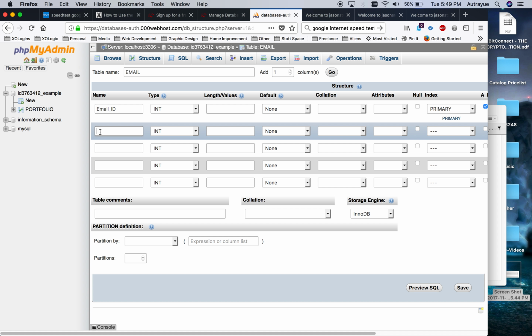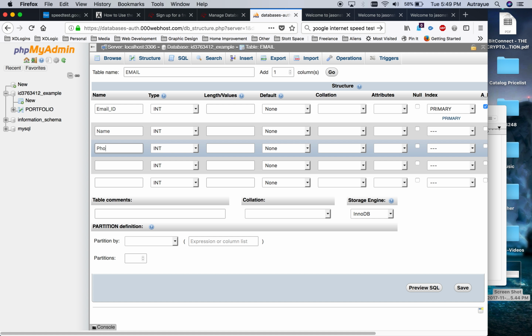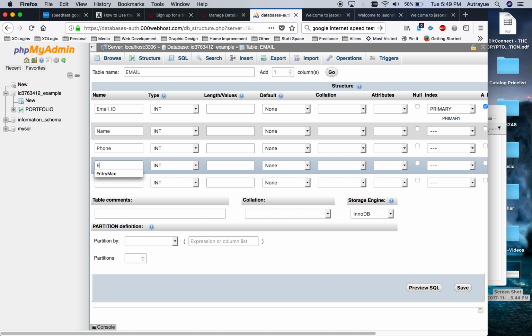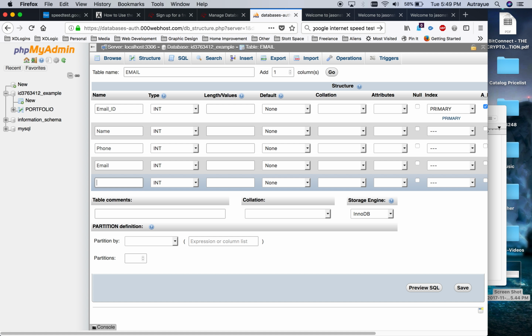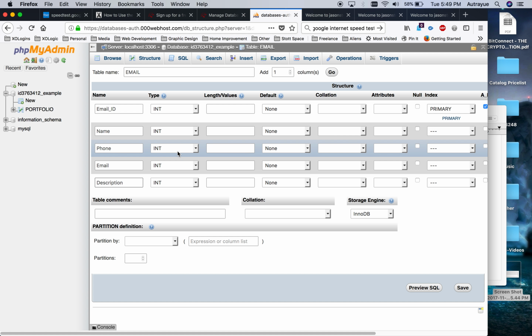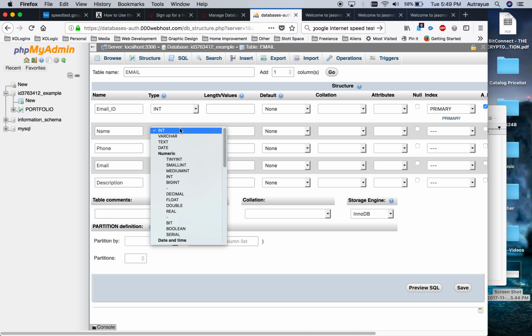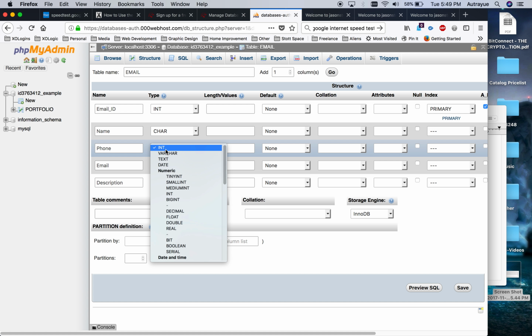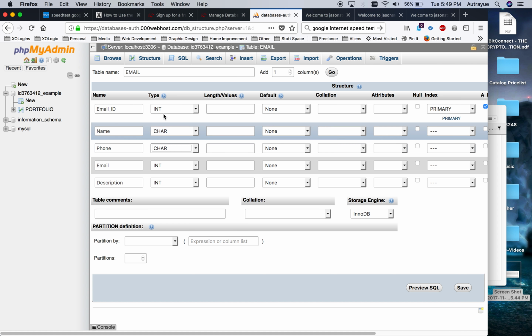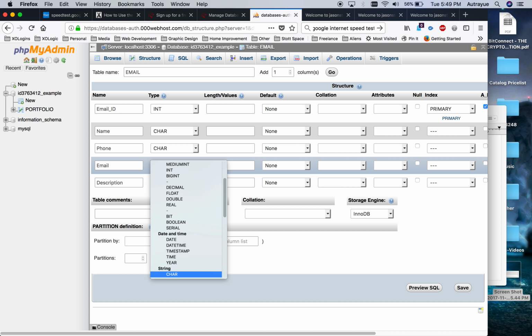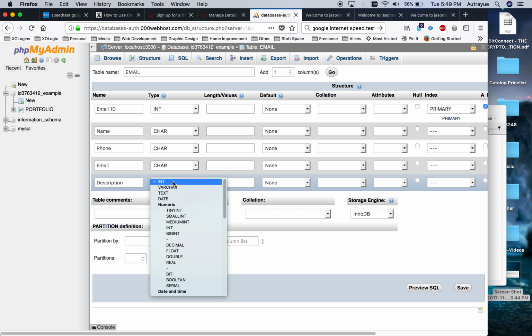Alright, and then we want to do our other fields. So we're going to do a name, phone, email, and description. Alright, so name, we can have it as just a char. Phone we can do as a char as well. Email will do char. And description, since a description can have a lot more information on it, we're going to do text.